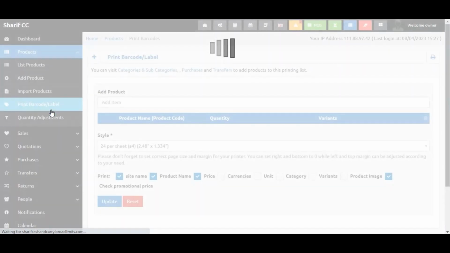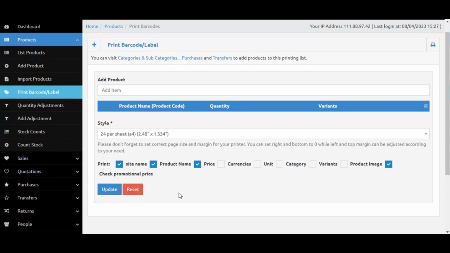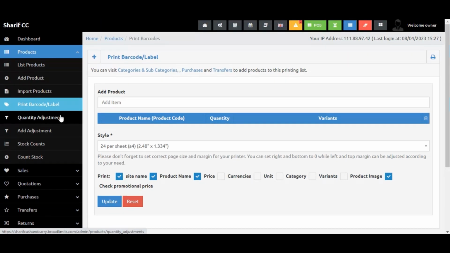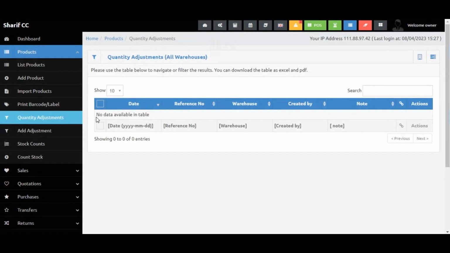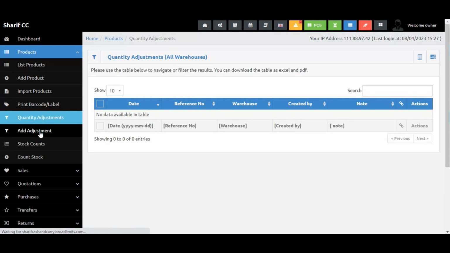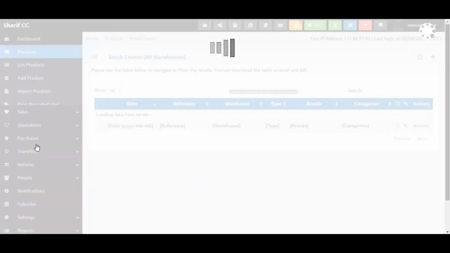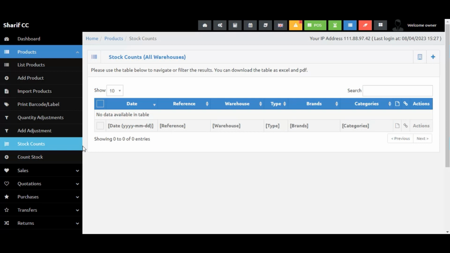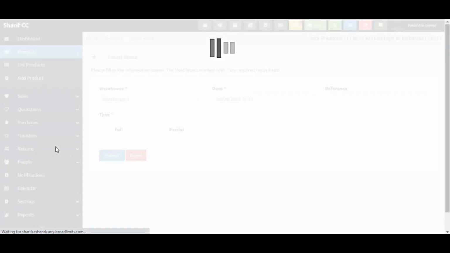Okay. Now basically print barcode label is for the printer that we will attach to this system. I will discuss it later. Quantity adjustment. Basically a quantity adjustment means, for example, if you have 10 products in the backend, and two or three products are lost for some reason or get damaged or anything, you can add the quantity adjustment here of the products. Stock count. Basically stock count is for, for example, if you want to count the stock of the product, you can use it here, or you can add from here.